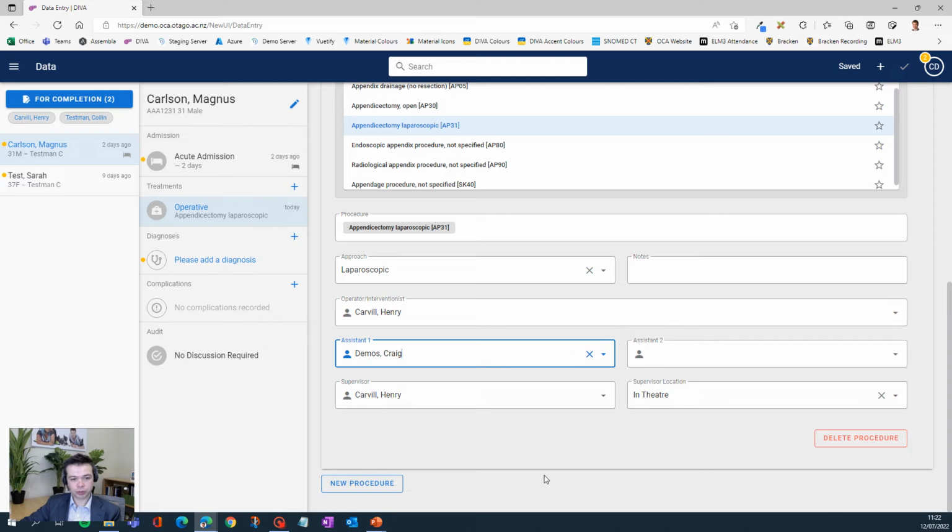If during the operation you actually did more than one procedure, so you did an adhesiolysis, for example, you would add it as a new procedure rather than just putting it in the notes, because then that's going to help us analyze the data a lot better.